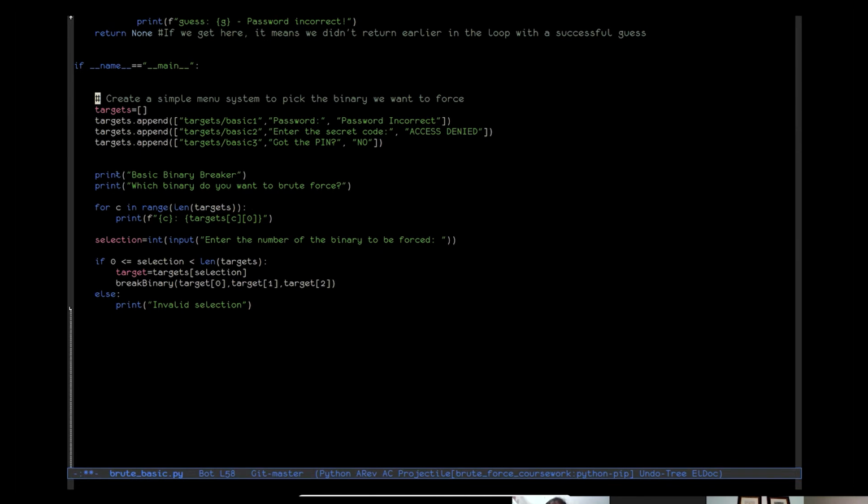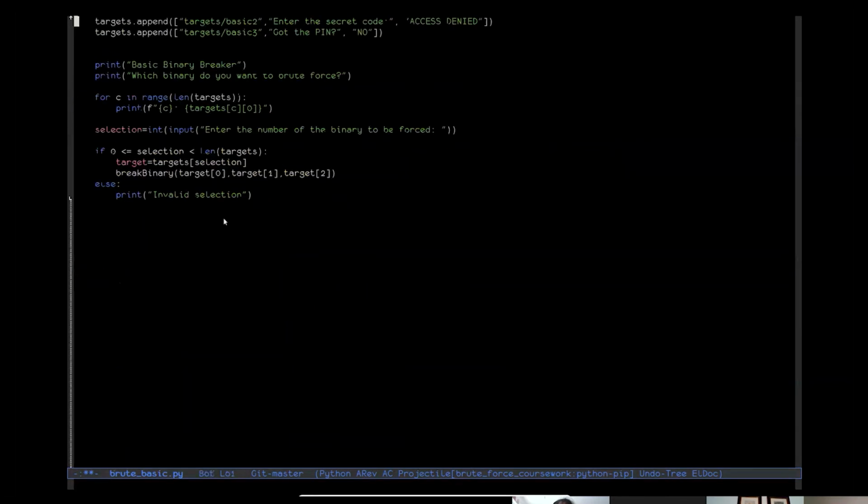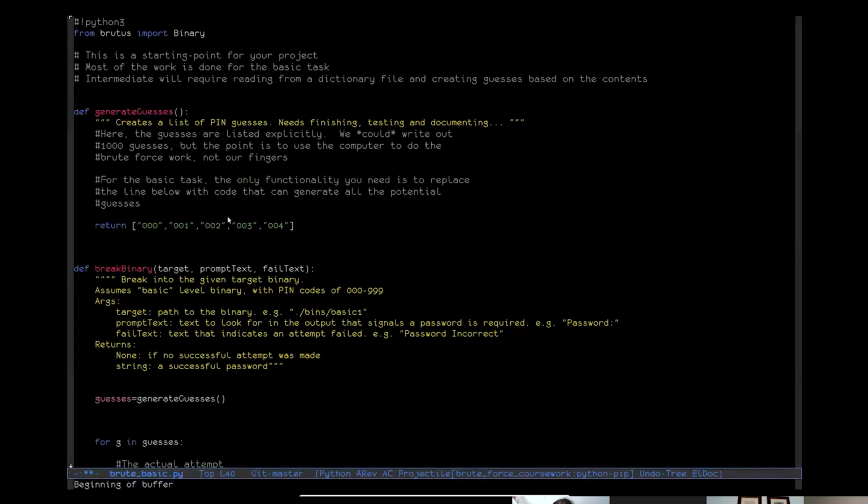Okay. Now we have print basic binary breaker. That just prints an output. Then it prints out the menu and it says, right, which one do you want? And then it passes all of this stuff into break binary. And that's it. That's the whole program. That's all the stuff that you need.